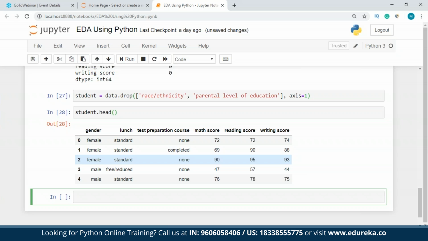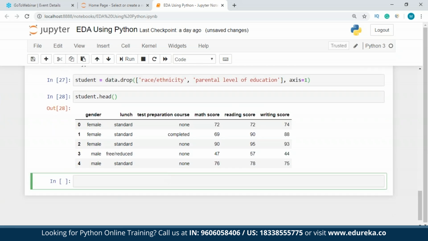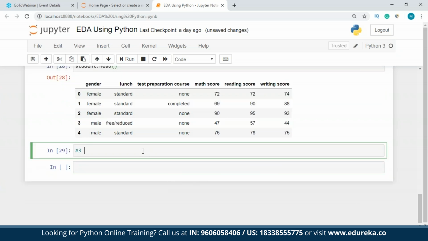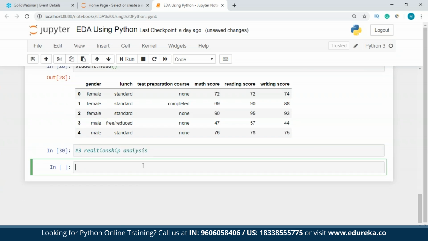In this dataset, we don't necessarily have any outliers, so we're going to leave that and move on to the third step, which is the relationship analysis. I'll just mark it as 3 and write relationship analysis. Now we'll take a look at a few other measures. First of all, we have the correlation matrix.